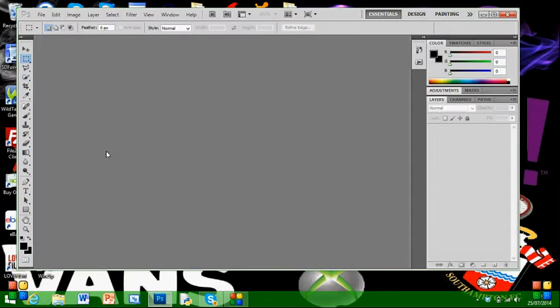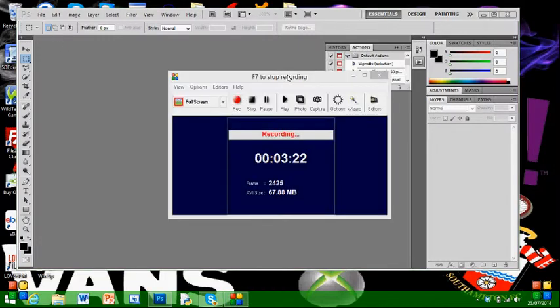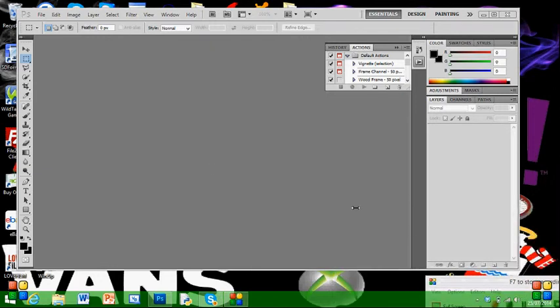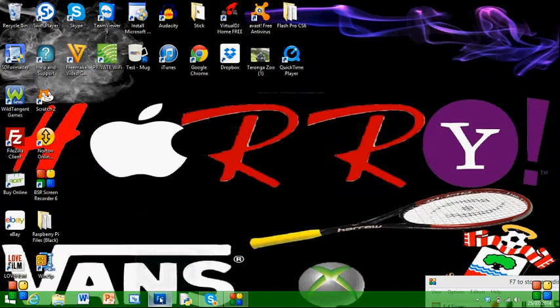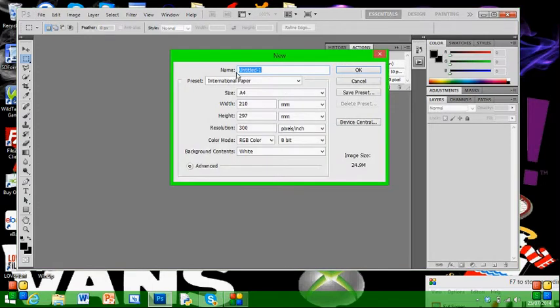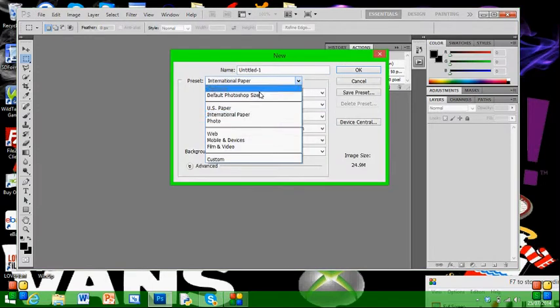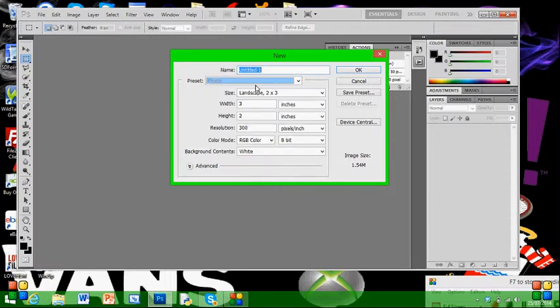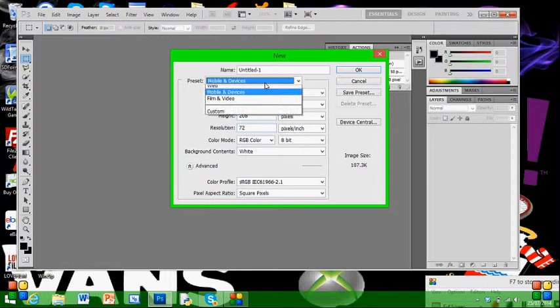So when you open up Photoshop, you need to take your mouse up to File, and you need to make sure your computer works. Okay, go to New, and if you go to Web, I would say. Sorry, Web.